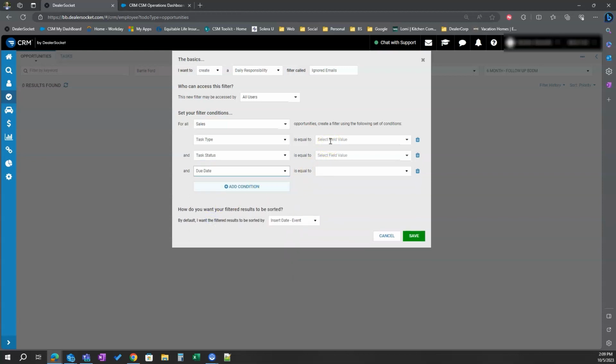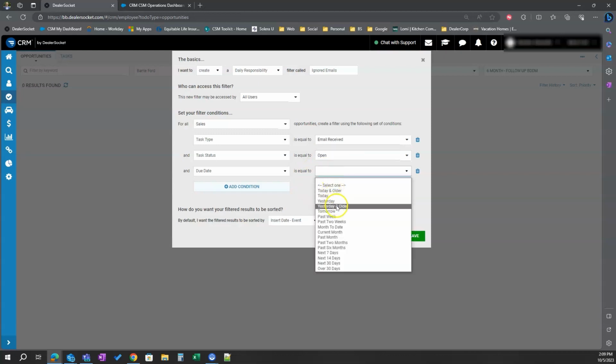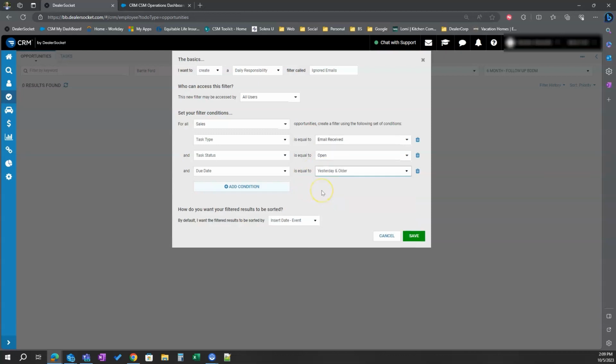We don't care who it's received or who it's sent to. As a manager, I just need to know that it hasn't been responded to. So here's email received, here's open, and due date is yesterday and older. Again, let's give them today to respond to that email. Okay, I would go ahead and save that. So there's my second widget from the Sales Manager dashboard.